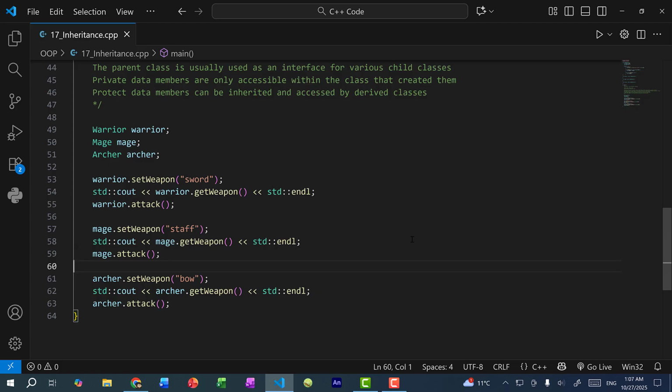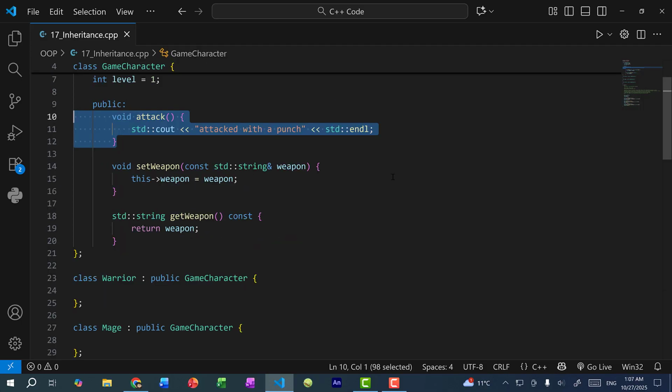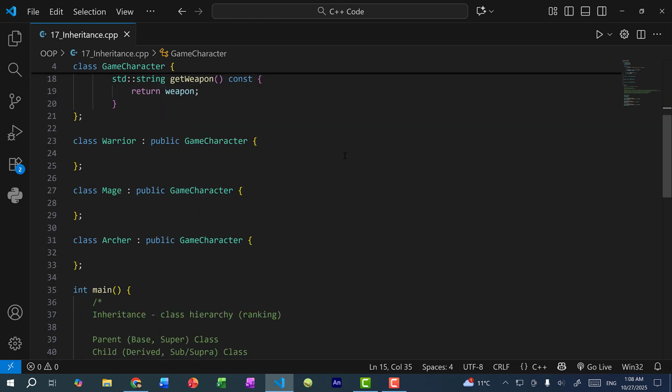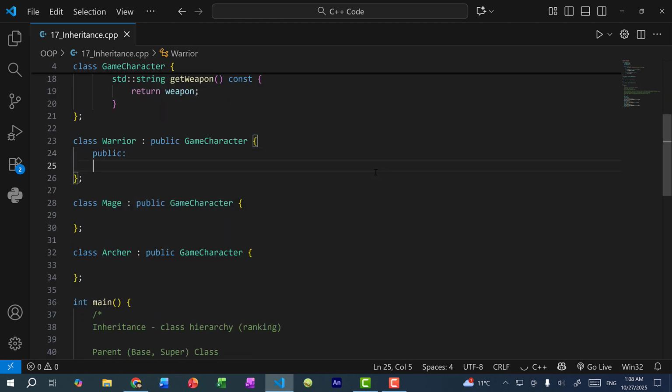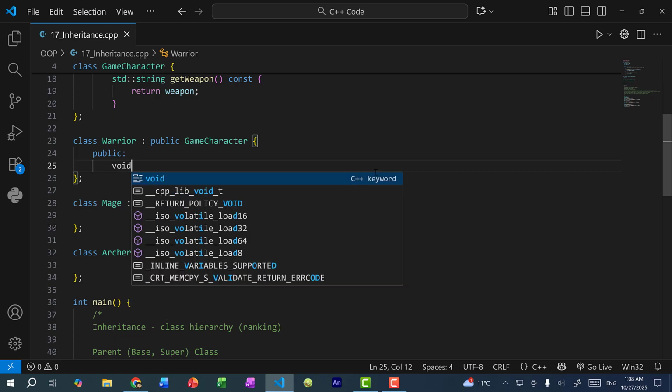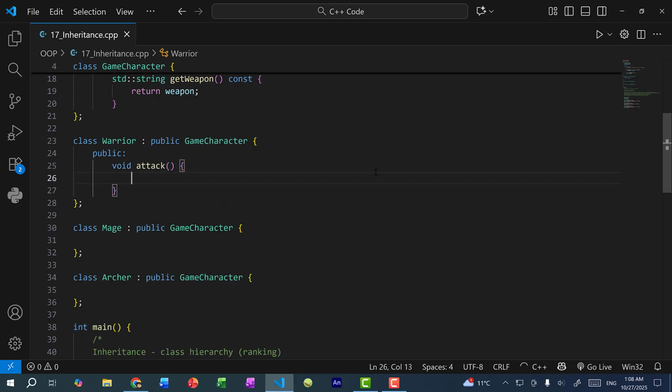So derived classes will inherit methods of a base class, but they can override the methods that they inherit. So in this example, we can have each class override the attack method. So over here, we're going to redefine attack. And for the warrior, we're just going to cout slashed with a sword.